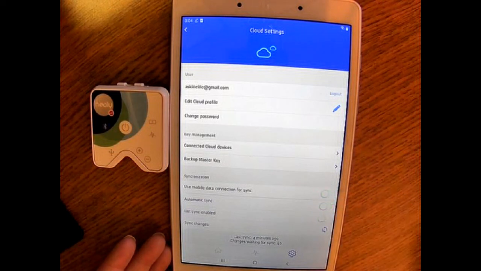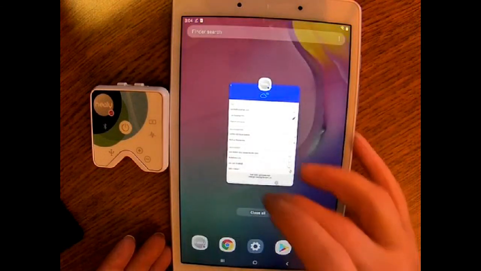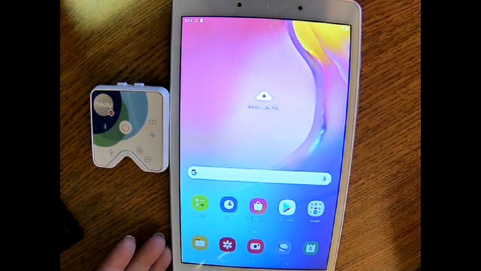So I'm just going to let it be there. And then I can swipe the app closed, or I can go ahead and do a scan. Hopefully that has helped you.